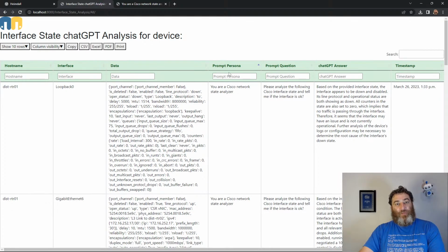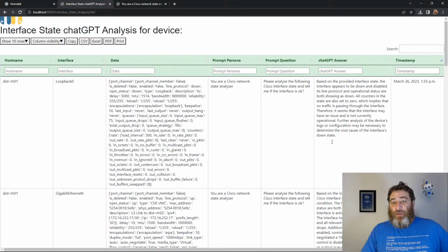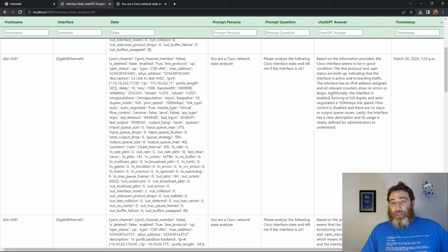So here's the prompt's persona, you're a network state analyzer, the question, the answers, and the timestamps. Right, and it's a very good answer. Based on this, it appears to be down and disabled. Further analysis may be necessary. So, based on the information, this interface seems to be in good condition.